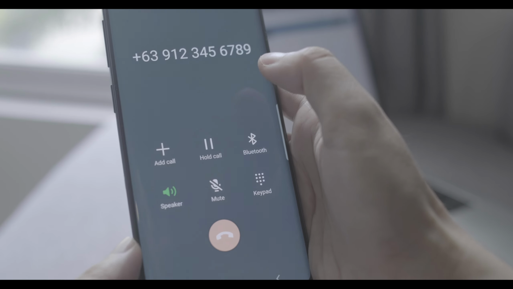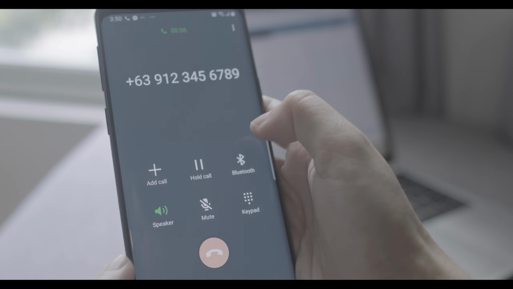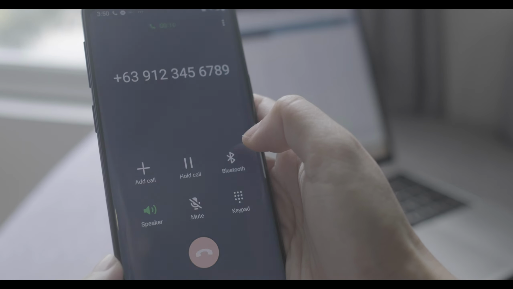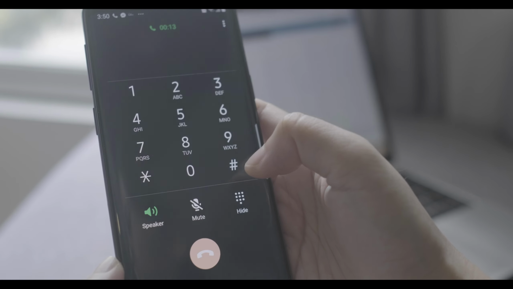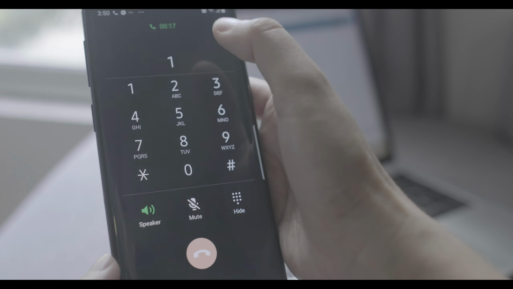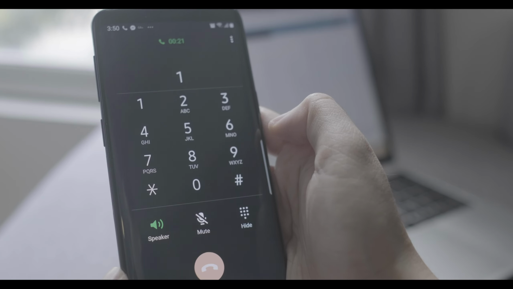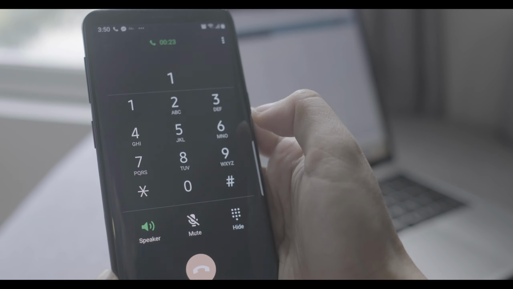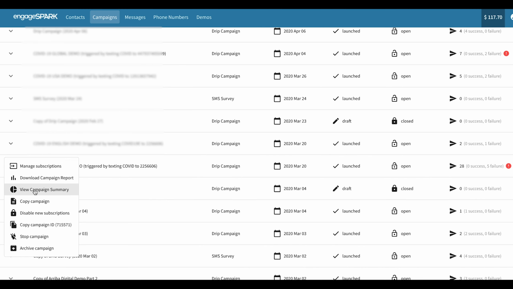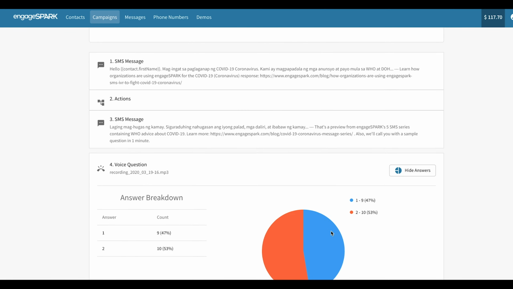This is engageSPARK calling. This is an example of a question you could ask citizens. Do you or anyone in your household currently have a fever? Press the number 1 button on your phone if yes. Press the number 2 button if no. For the information, someone from the health department will call you shortly. Please remain by your phone. Goodbye.